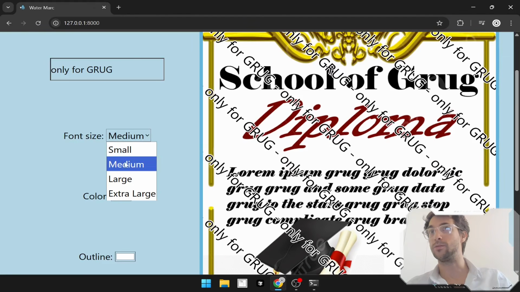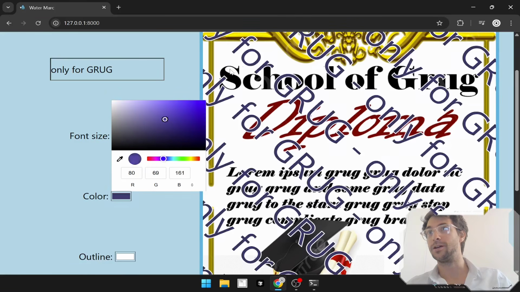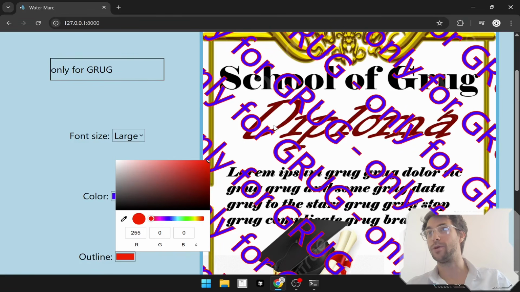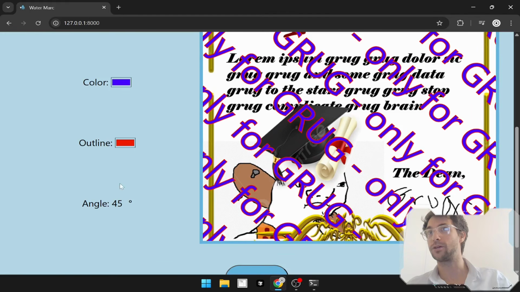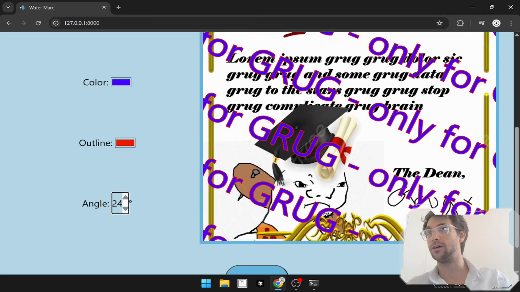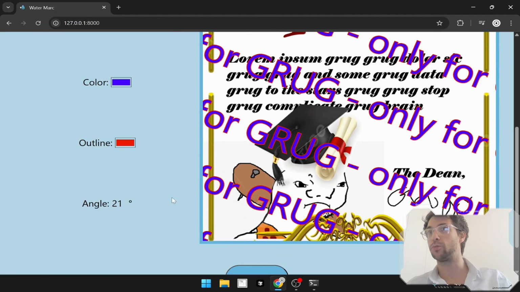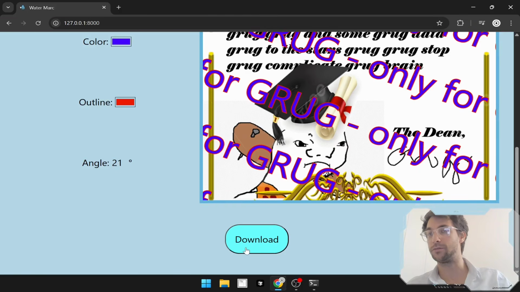And maybe I want it to be larger. And this is black on white and black, so maybe I want to give it like a blue shade with a red outline. Right, that's a nice watermark. The angle, maybe we can also play with that. Yeah, a bit more sparse. Alright. You see, and after, at the end, I have the download button.